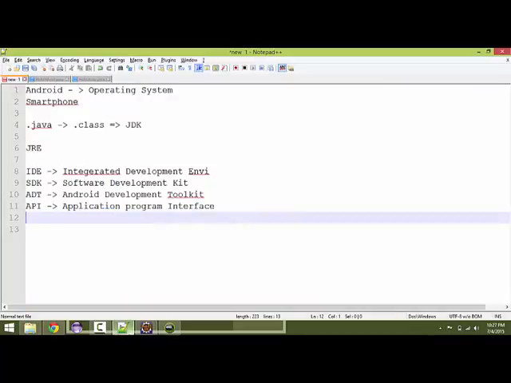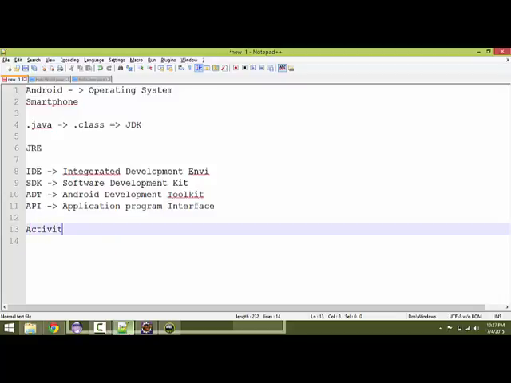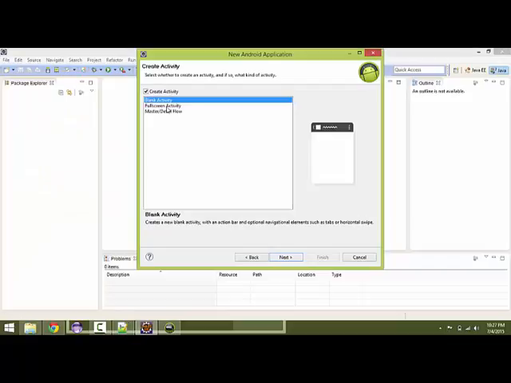So this is another thing which we should mention. Activity. Every screen on an Android mobile is called an activity. Okay, so it's going to have a blank activity. I'm going to create a blank thing.